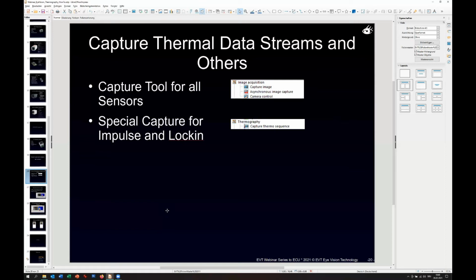And the difference is between capture image and asynchronous capture image. It simply captures multiple images. Either it captures and waits until the capture is finished, or if it's asynchronous, it captures and you can do something else while the capturing is working. On many machines, it's okay. So with the asynchronous tool, you could also do a kind of capture thermo sequence, based on the time constraints to have a valid capture sequence.